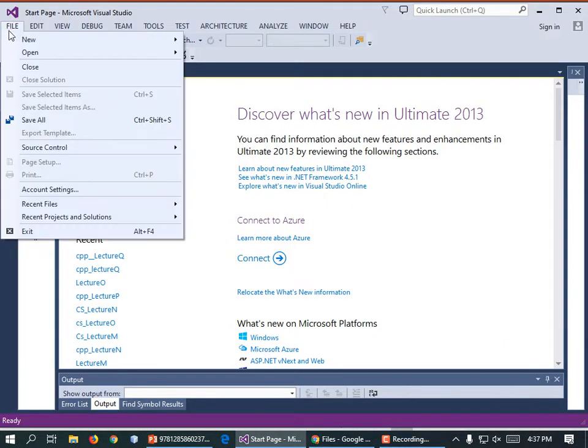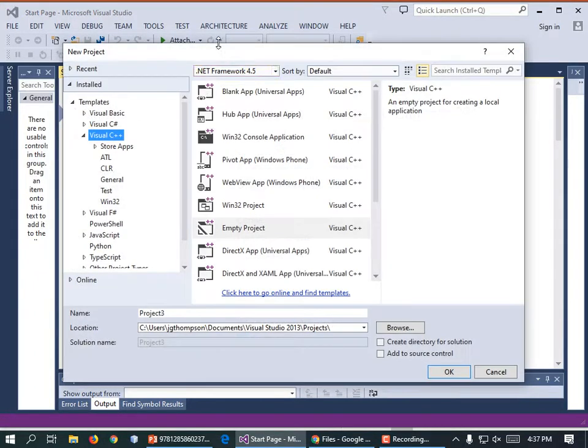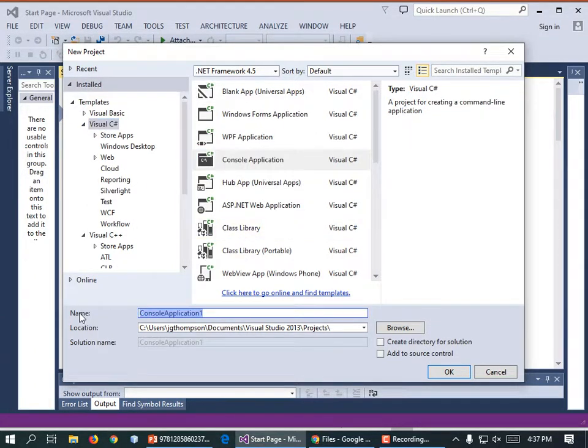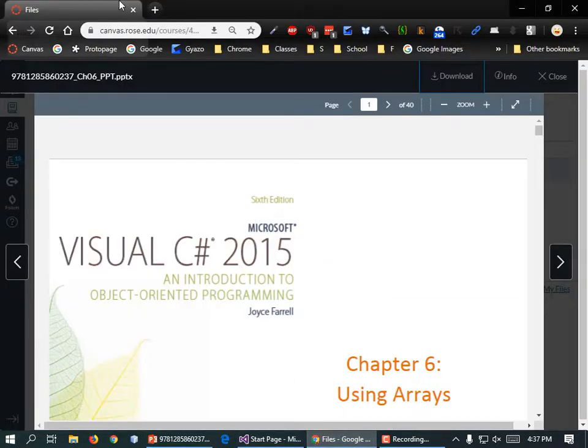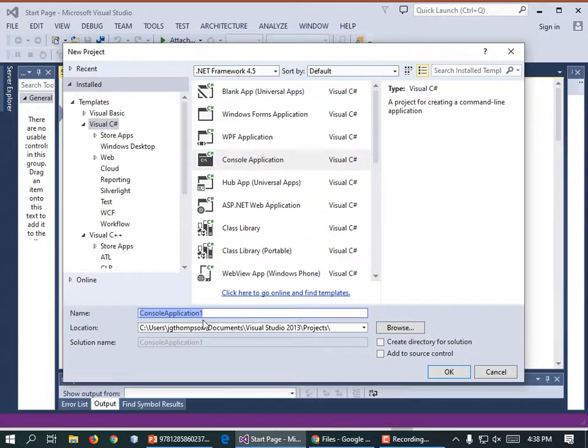So let's go and make a new project so that we can just have a few examples. As usual, I can't remember where we are. Q? Q is correct? P. All right. Sorry about that. Okay, so C# Lecture P.